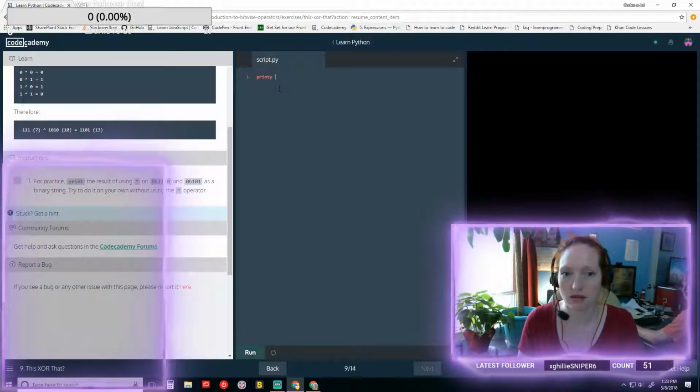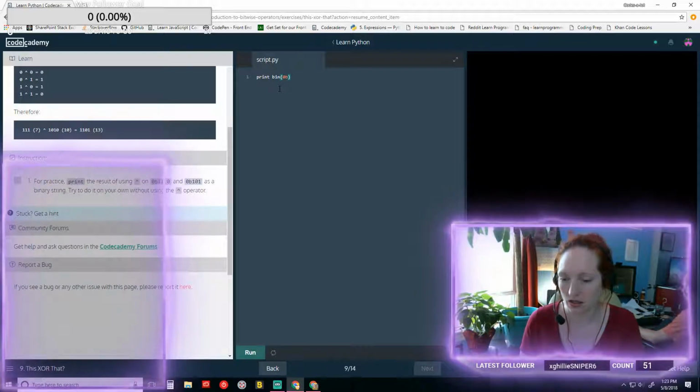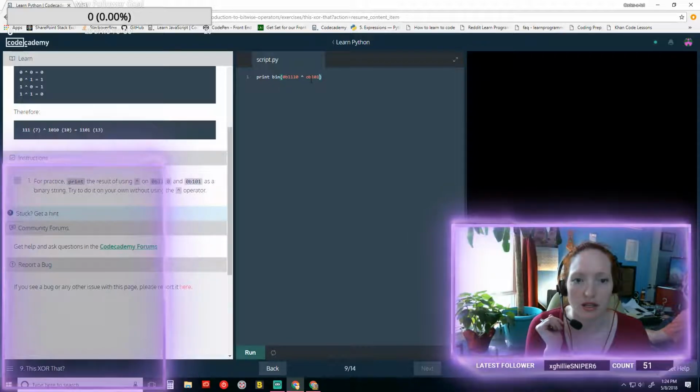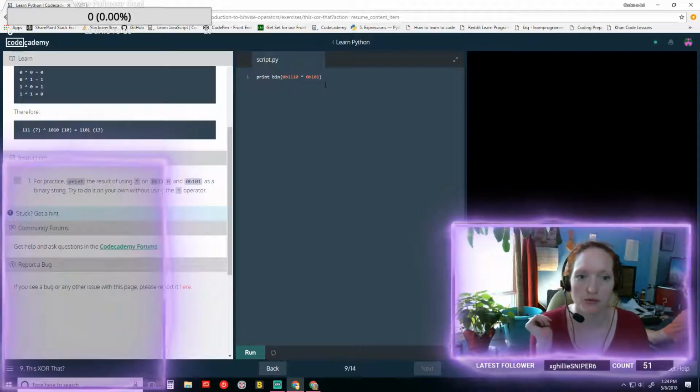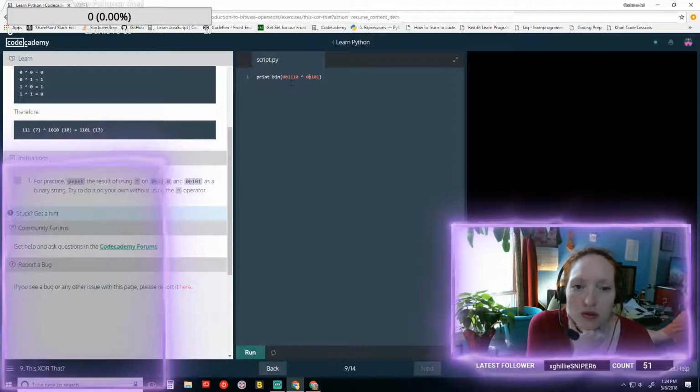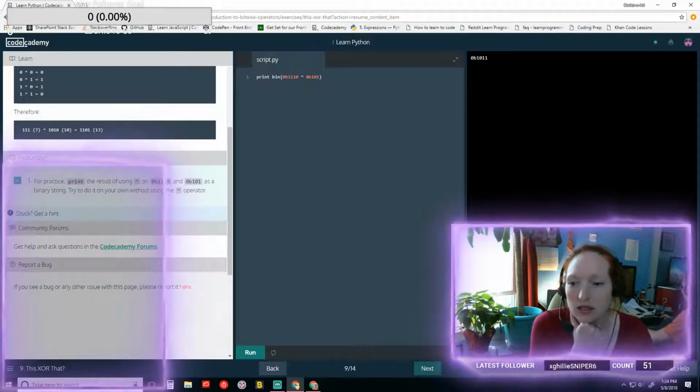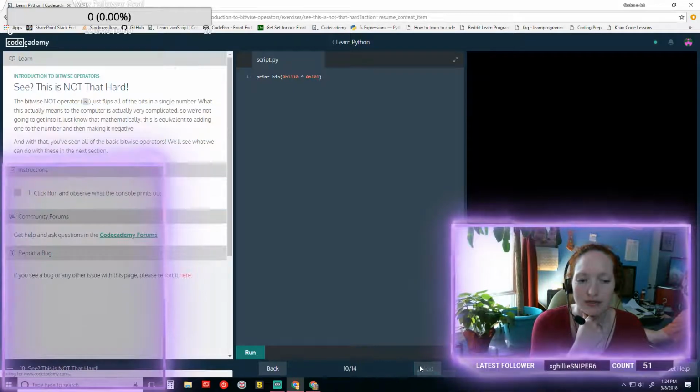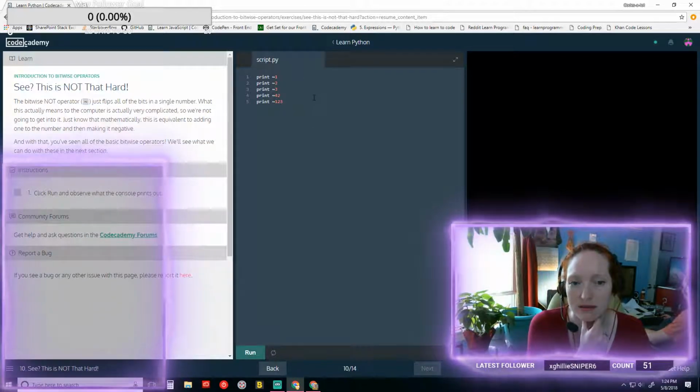Print the bin of 0B1110 XOR 0B101. And what are we gonna get? Oh, I didn't put 0, I put O. 0B101. What are we gonna get? Wait, we'll get 1 0 1 1. Yep. Next. Now I feel like I'm getting it. Which means that it's about to flip the script.